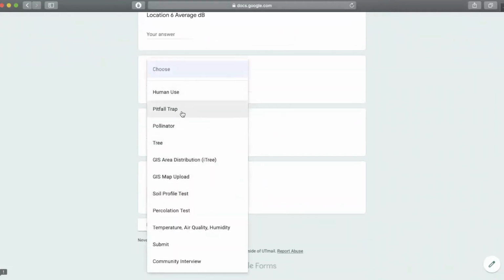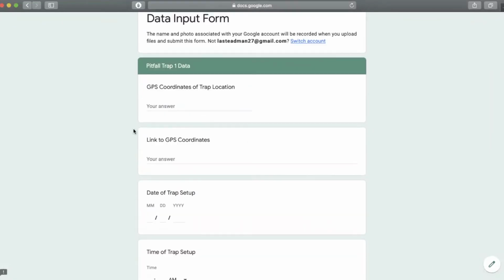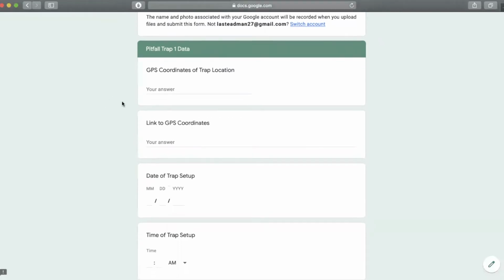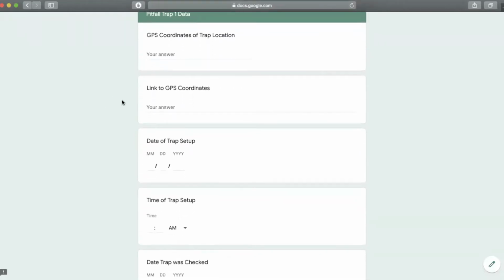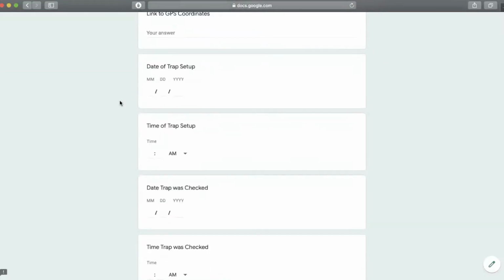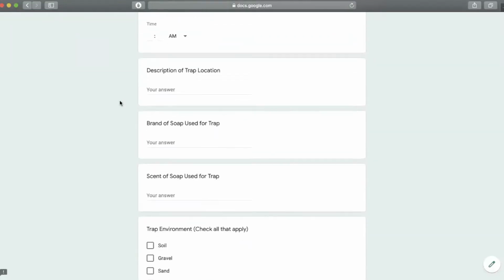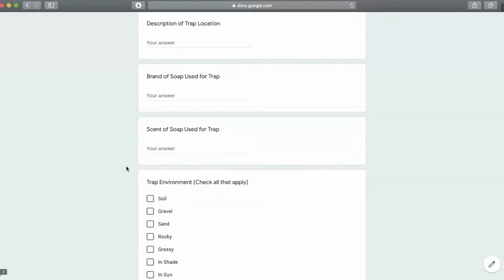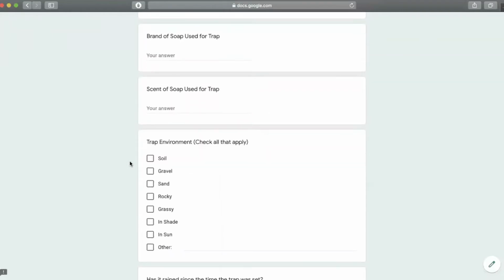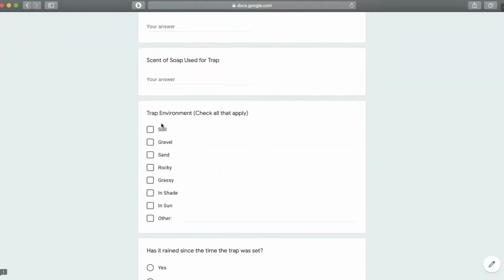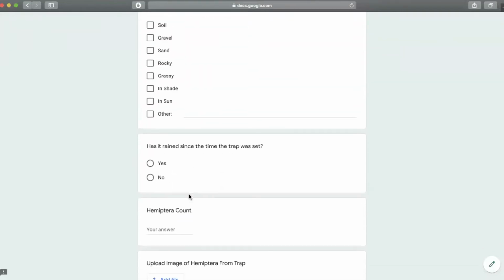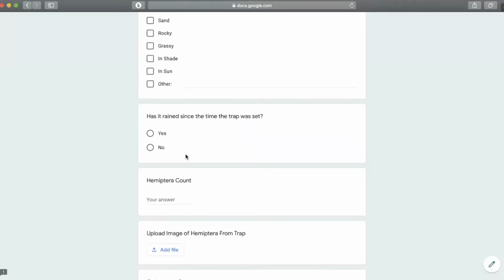So now we're going to go into the pitfall traps. For the pitfall trap data, you're going to put in your GPS coordinates once again of where you put your pitfall trap, and then the link, as well as the date and the time, the description of the location, and then you're going to put the brand of soap you use, and then if the soap had a scent, and then you're going to put what kind of environment the trap was in, and then if it had rained.